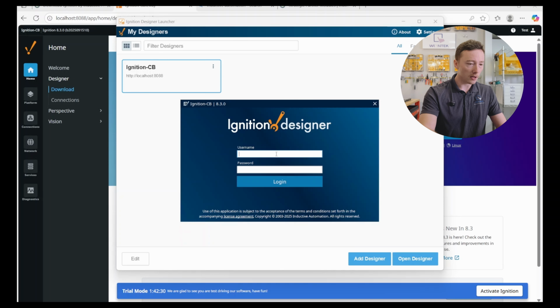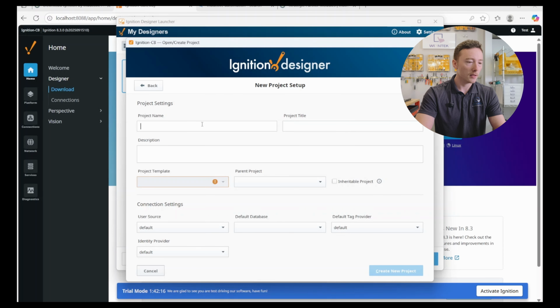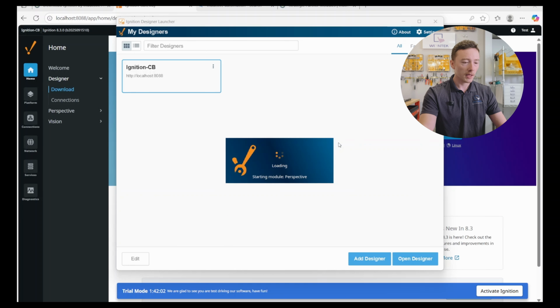So let's go ahead and log in now that Designer is all set up, and we'll create a new project. I'm not really going to set anything up beyond just using Designer simply to view our tag data, because I'm not that familiar with Ignition, to be honest.